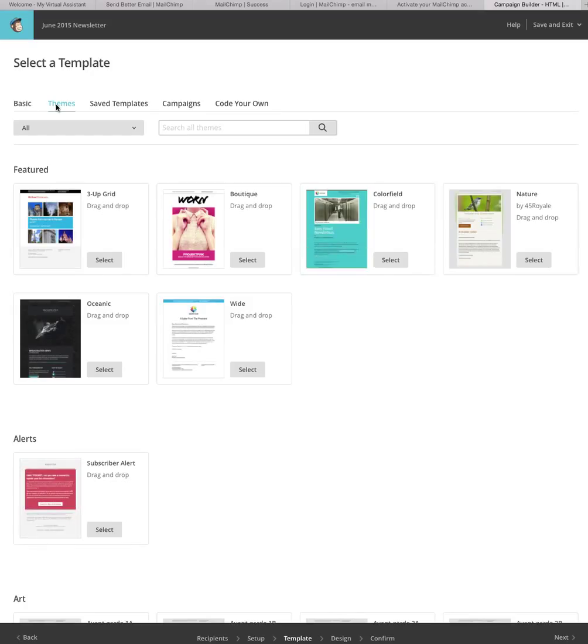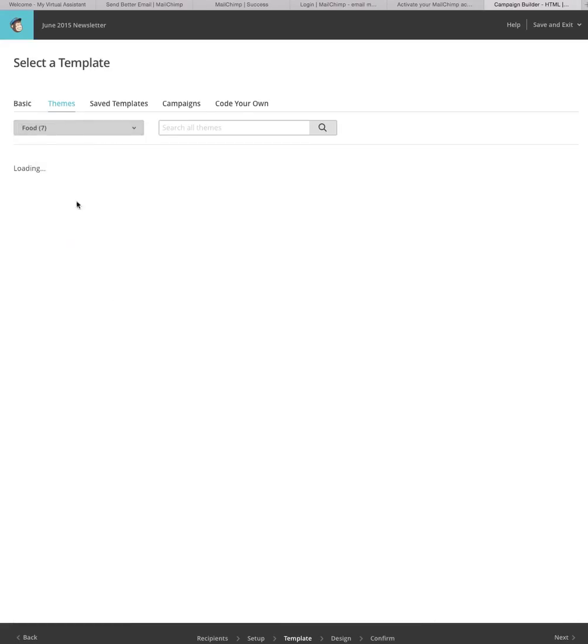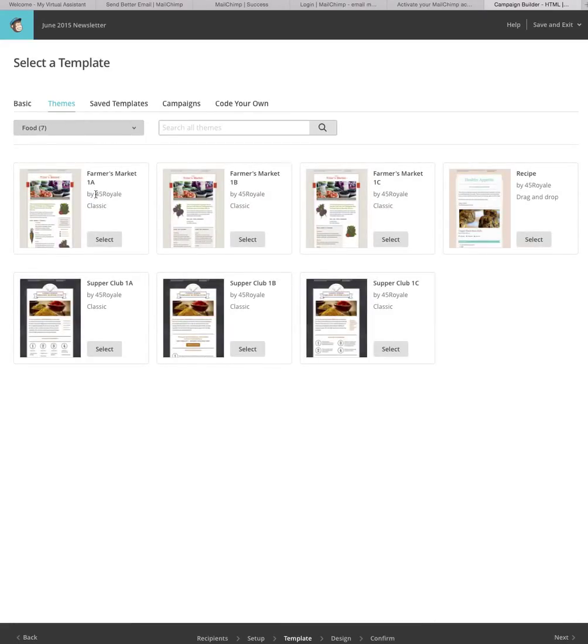Also, they do themes. So if you want one that Mailchimp's already designed, you could use one of their themes. So they've got various categories. So if you're a nutritionist, you may be interested in the food category. So we go to the food category. Then you've got various templates. And if you like the look of any one of those, just select it.